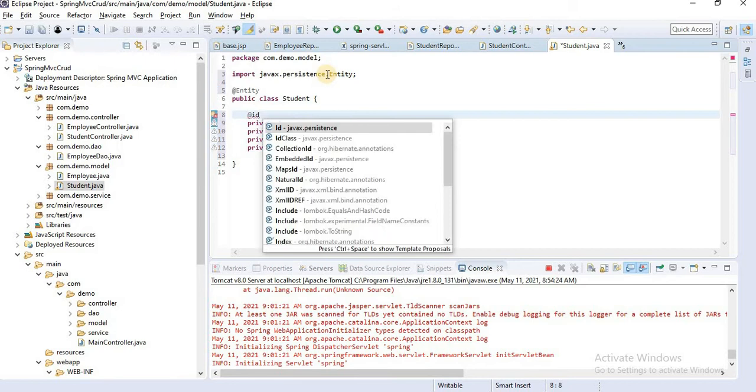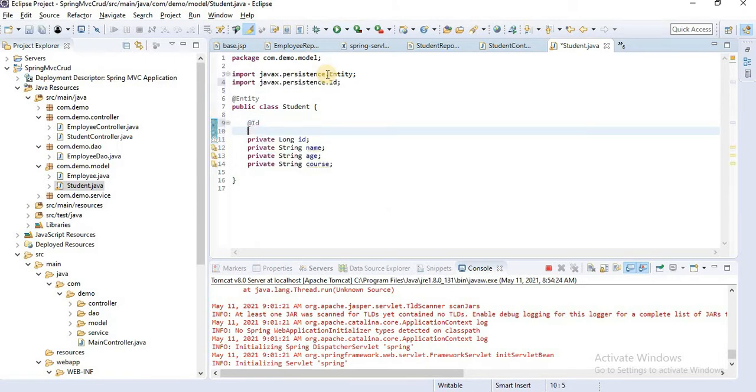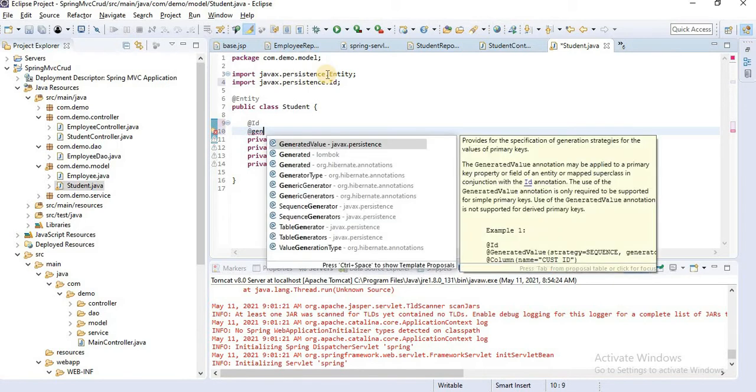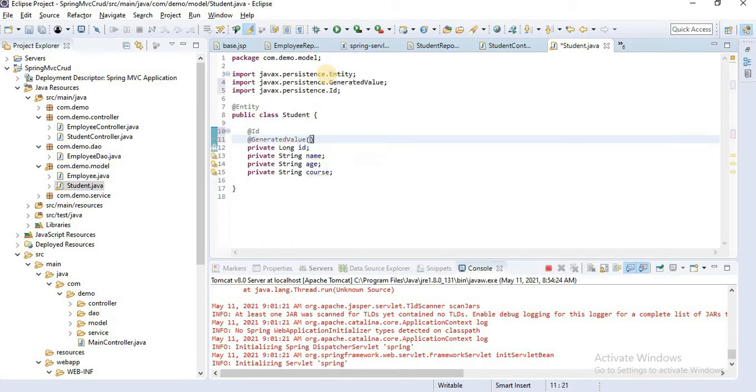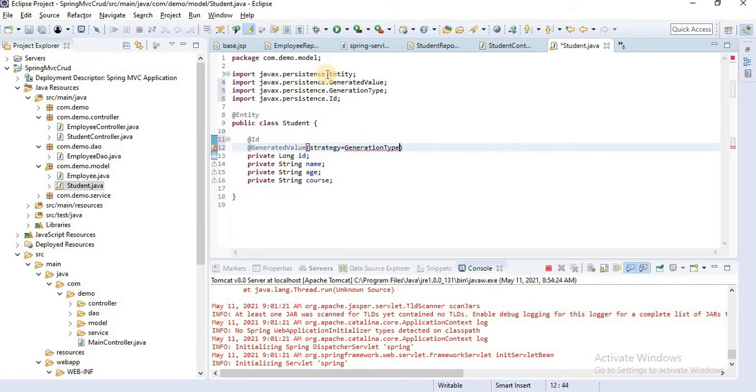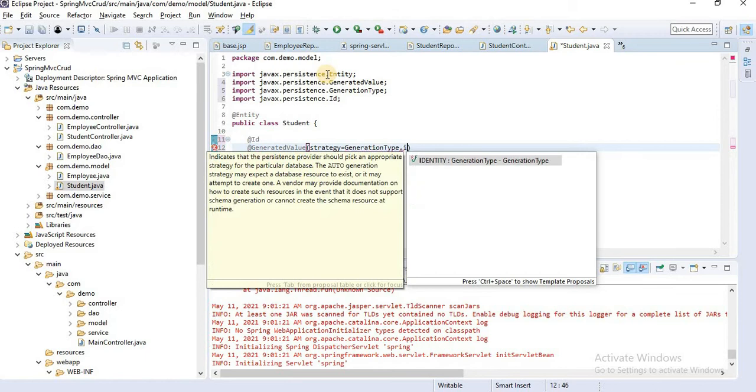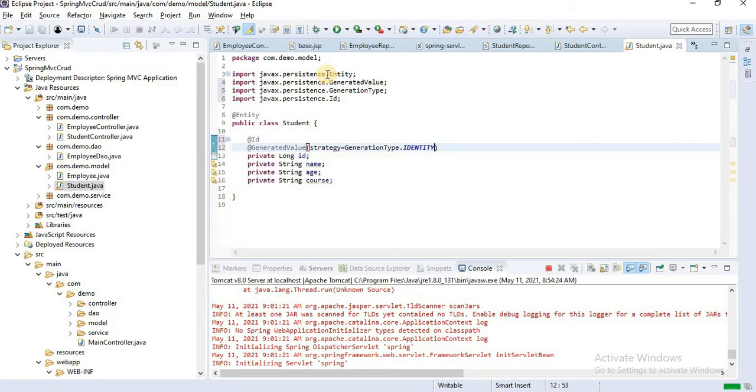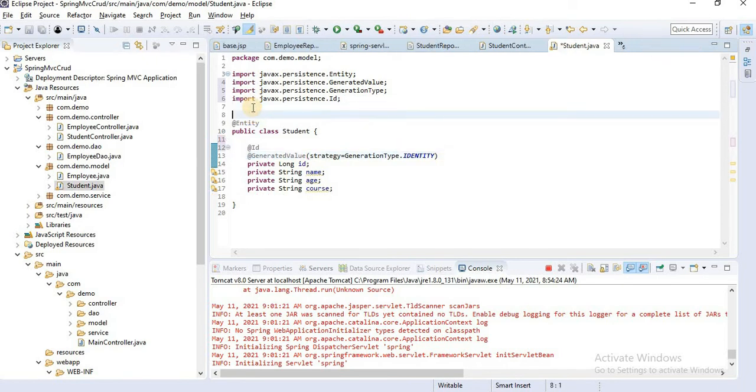That's why I am defining here @Id, and it should be an auto generated value. Okay, strategy equal to GenerationType.IDENTITY. Okay, you can see here .IDENTITY. I am using Lombok here. That's why I don't need to create getter and setter separately. I will simply add @Data.